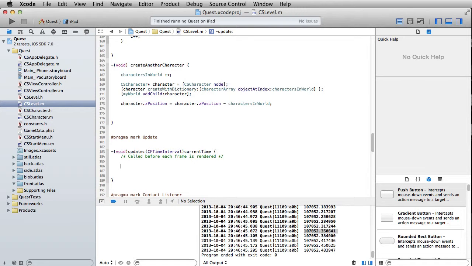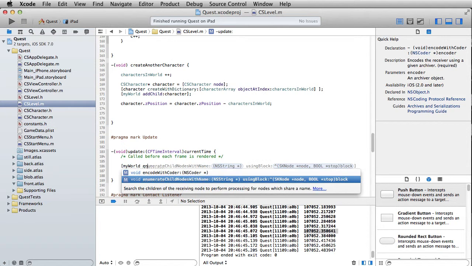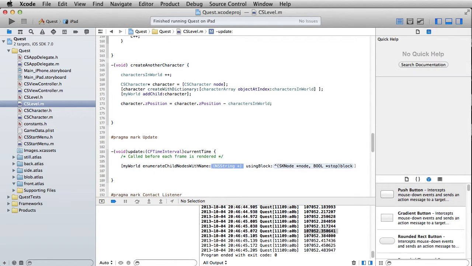All right, so get rid of that log statement right there, and what we're going to do now is enumerate through all of our children. So we're going to say myWorld enumerateChildNodesWithName, and there's a few options here. You can put in the exact name, which is what we are going to end up doing. We could also put a star right here, which is going to go through every child inside of my world, and keep in mind our background is inside of there too.